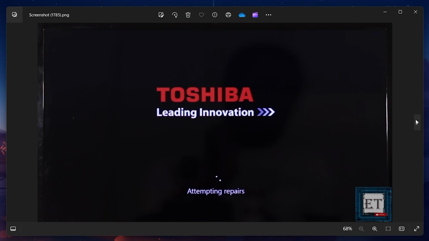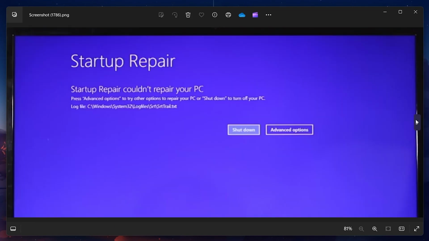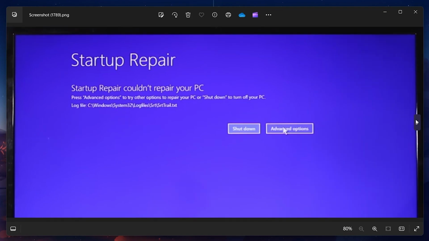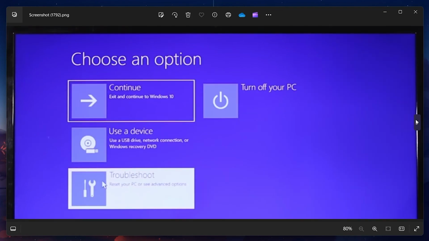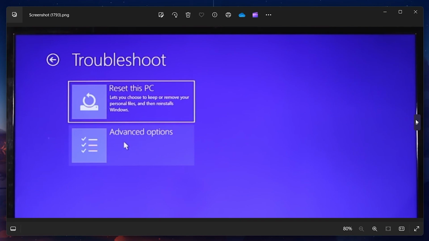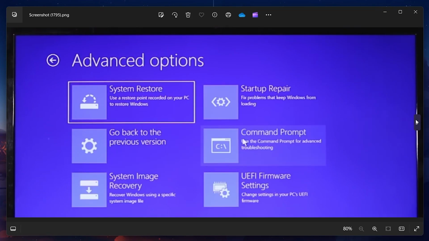If, after waiting, you find that the issue persists and you're still seeing the blue screen error indicating that the startup repair couldn't fix your PC, it's time to move on to the next method. Returning to the advanced options, navigate through Troubleshoot and then advanced options again, but this time select Command Prompt.